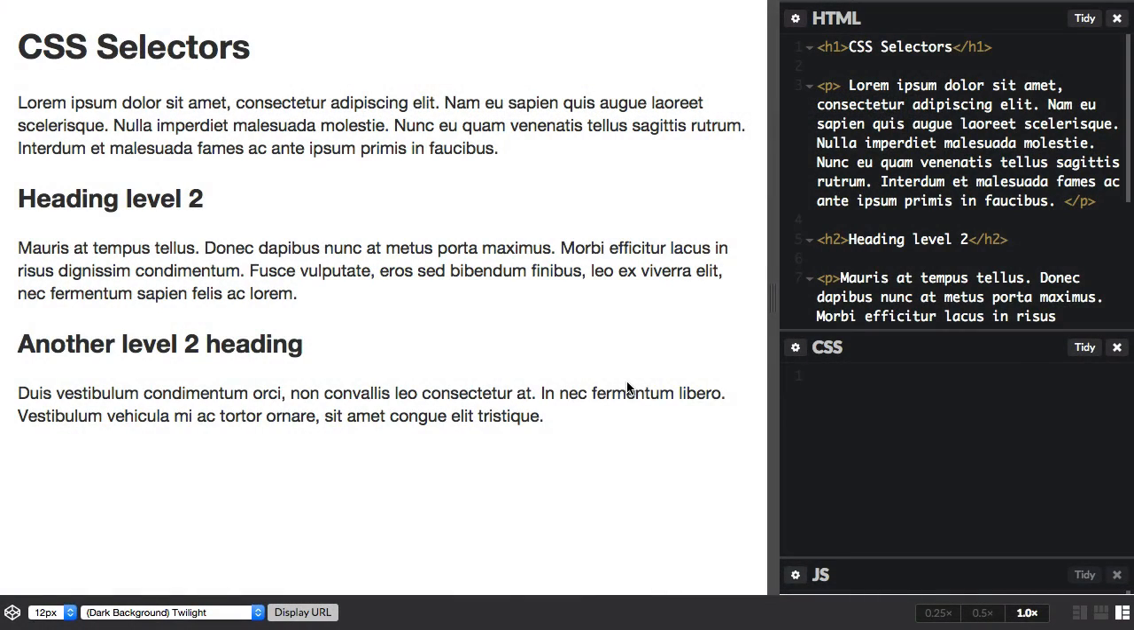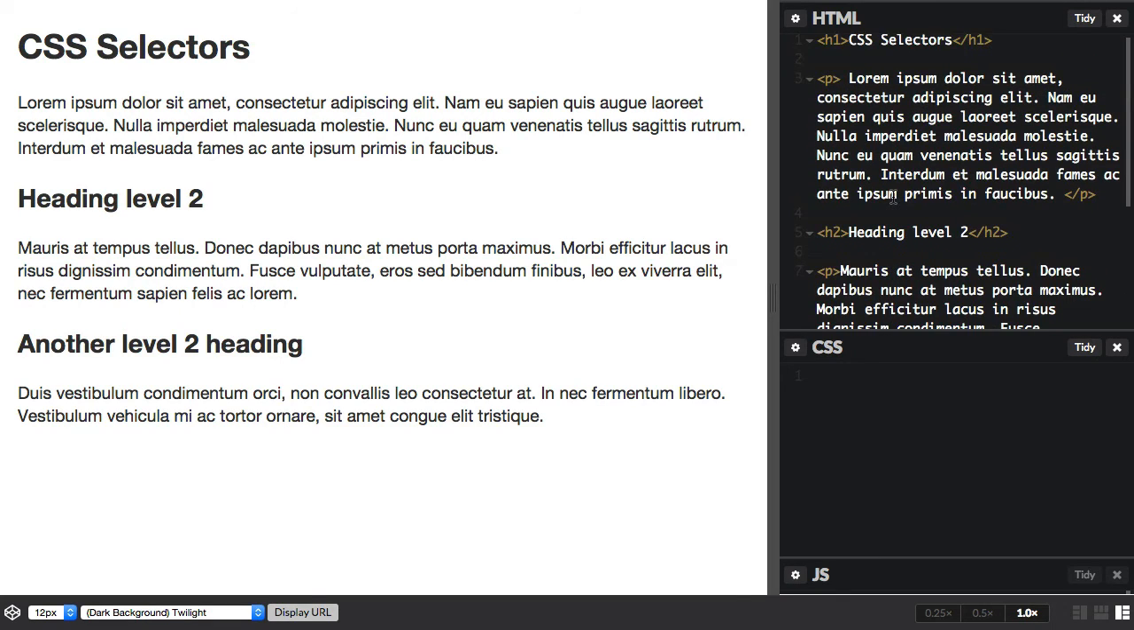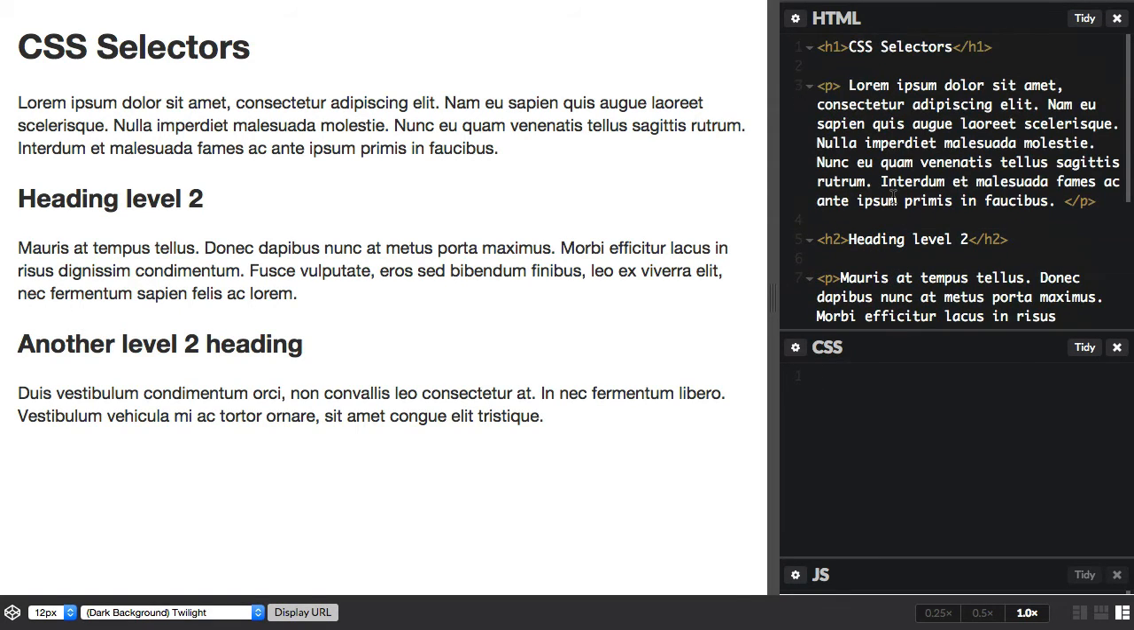So the most basic way to target something in CSS is to just use the element itself. So here I've got various elements in my HTML. I've got headings and paragraphs. So if I want to target those paragraphs, I just use P, and we can make all of the paragraphs in my document red.